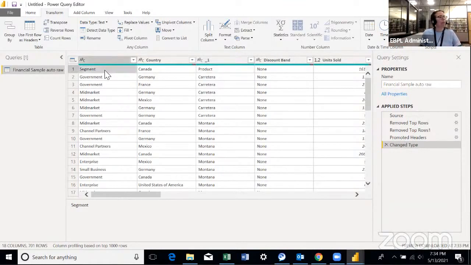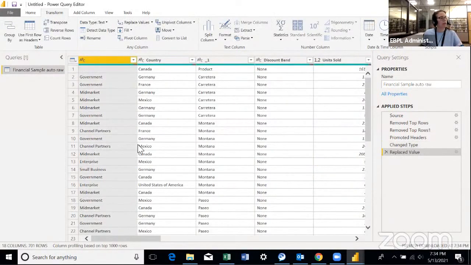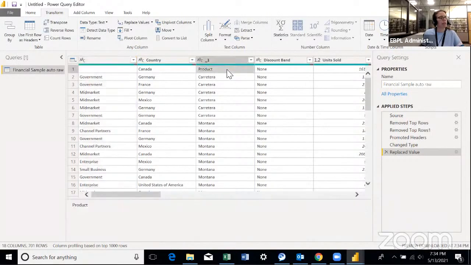So I can replace this value. I'm going to replace this value with an empty space. So right here it says replace value. And I say segment, and I'm just going to leave it empty. I'm not going to put anything. And now I'm going to say remove, and I'm going to do the same thing here. So it does it.